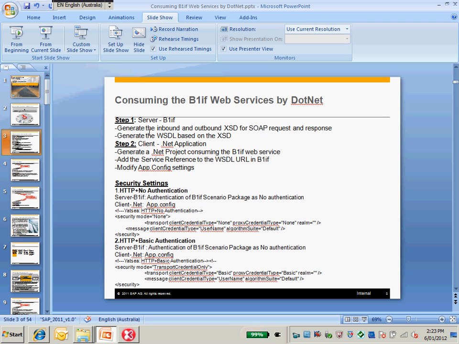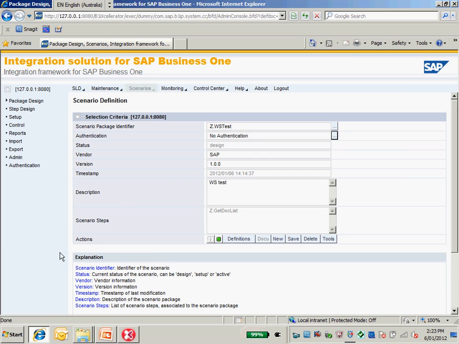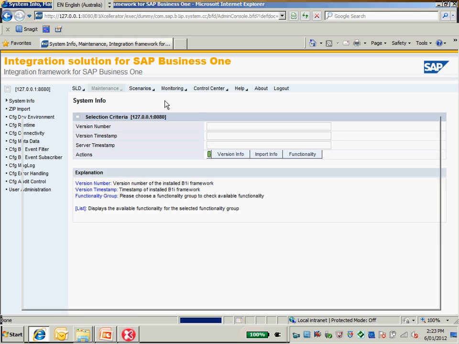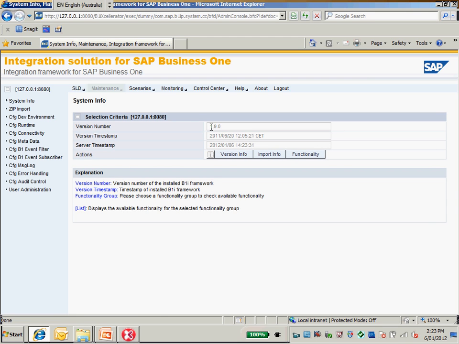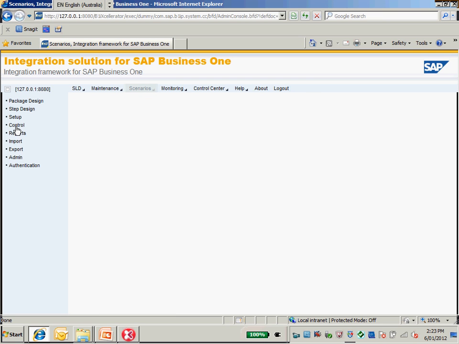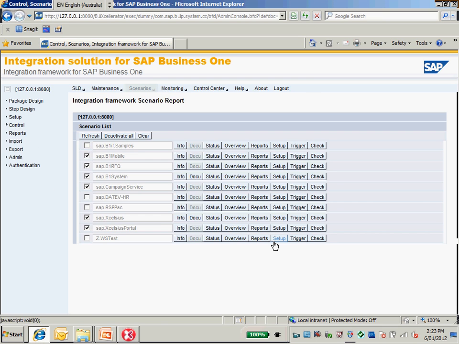How can we do it step by step? First, I would like to show the live demo of how to generate the XML schema and the WSDL with the B1if tools. For all of the demo, I'm using B1if version 9.0, the latest version I have at the moment. Now I'm going to show you how we can generate the XML schema here. Just go to scenarios and control, and then set up.